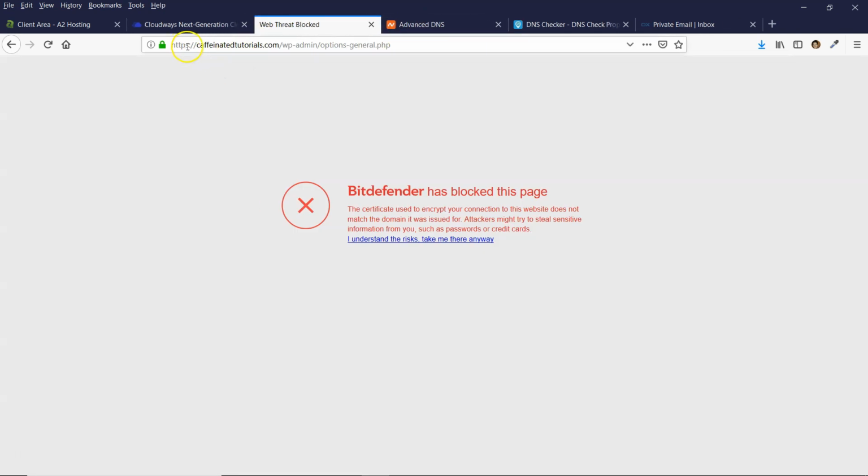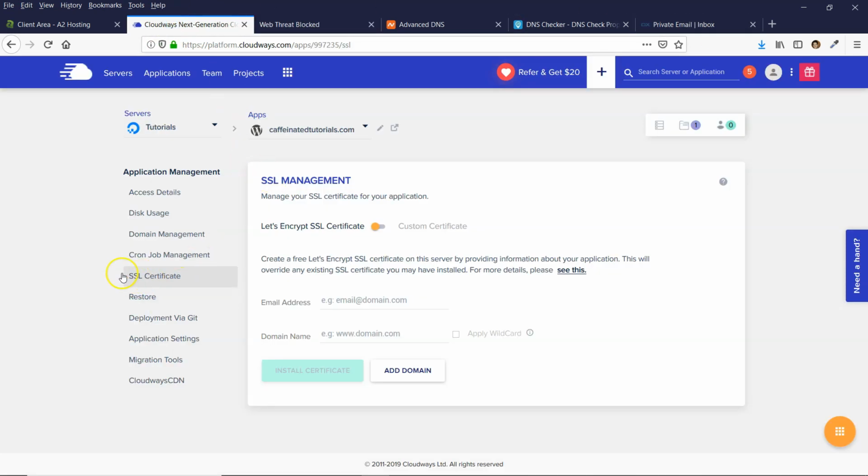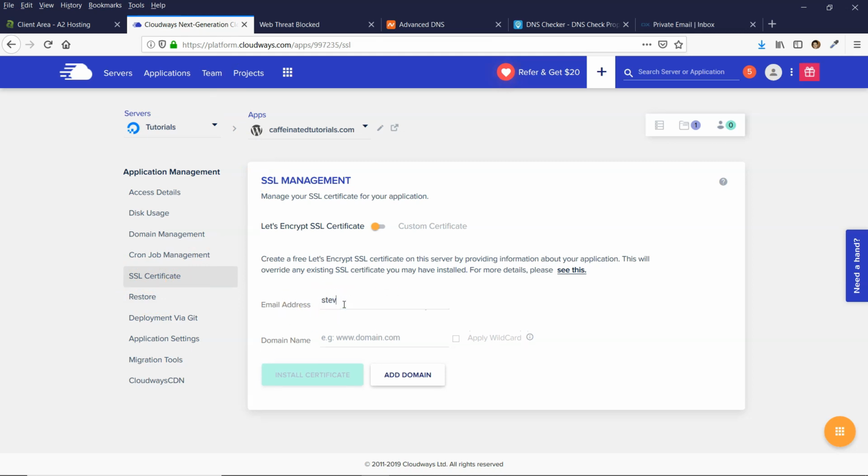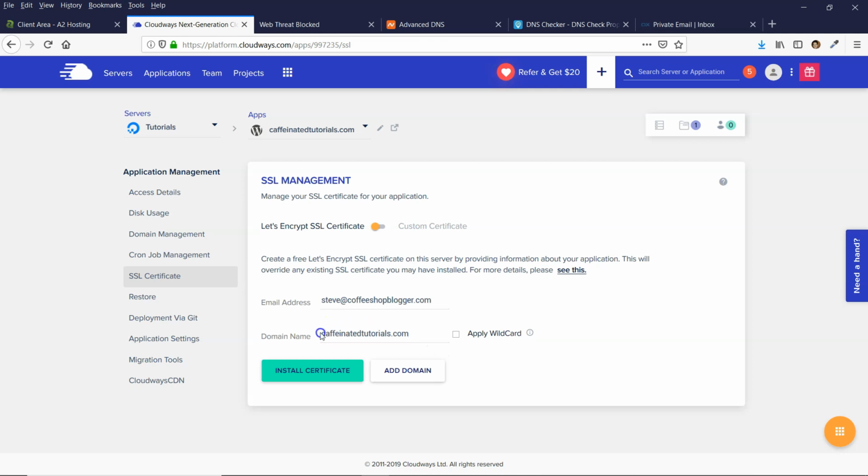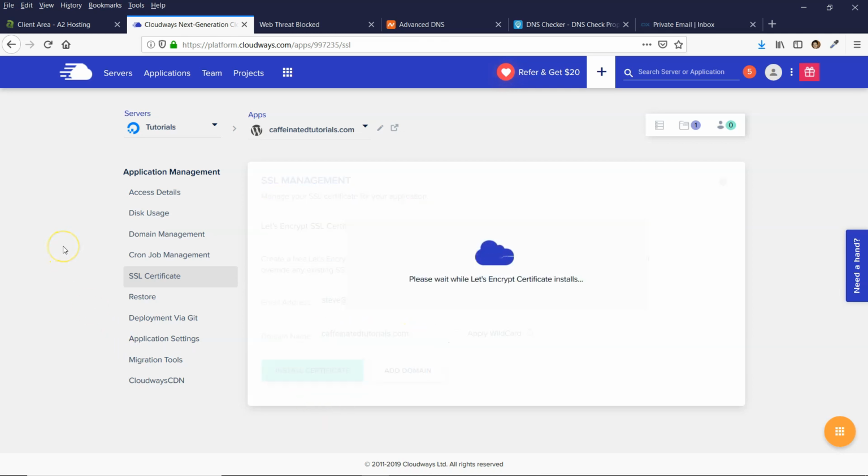But what you can do is go into your settings and change the URL from HTTPS to HTTP, or you can just come over to your Cloudways account and install the certificate. And you do that by putting in your email address in here, and then just put the URL and then click on install certificate.